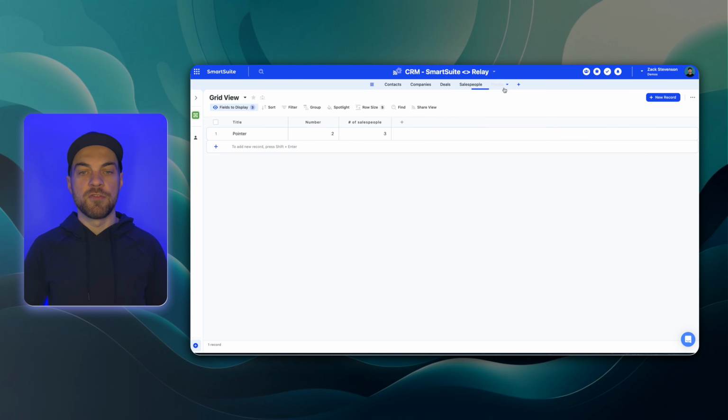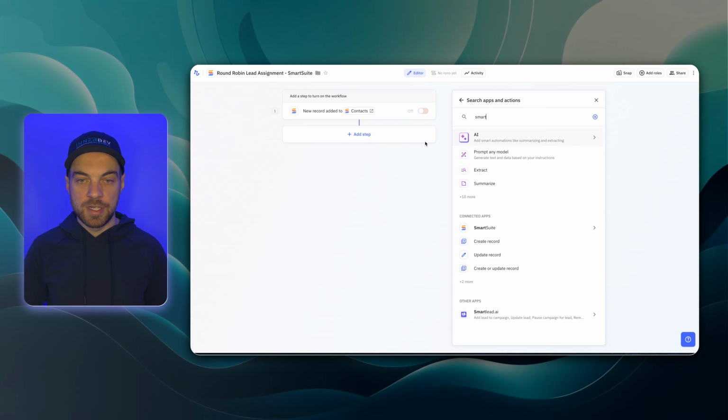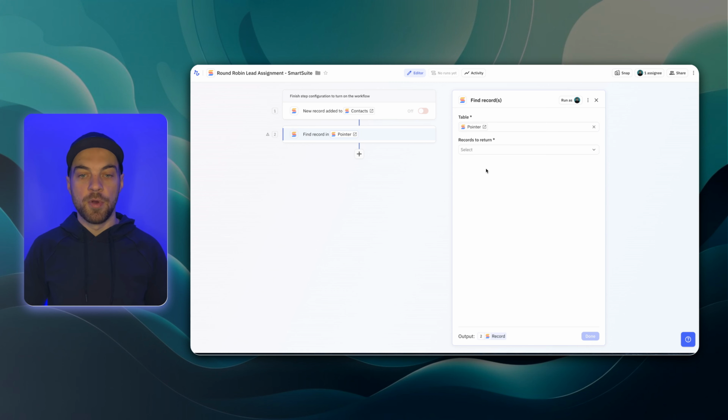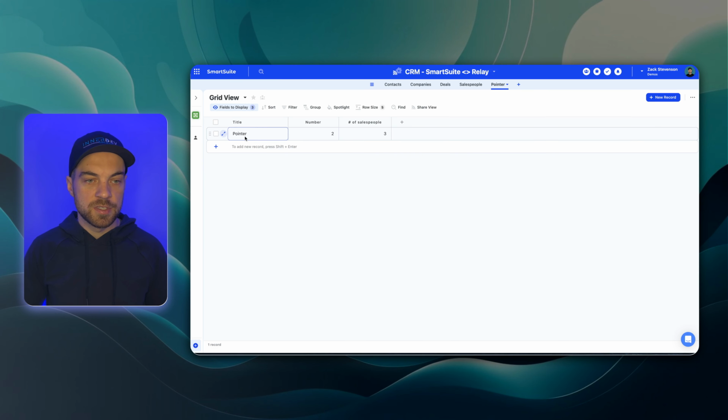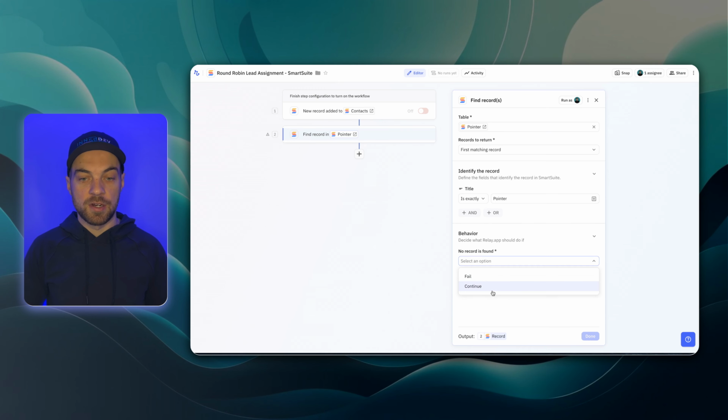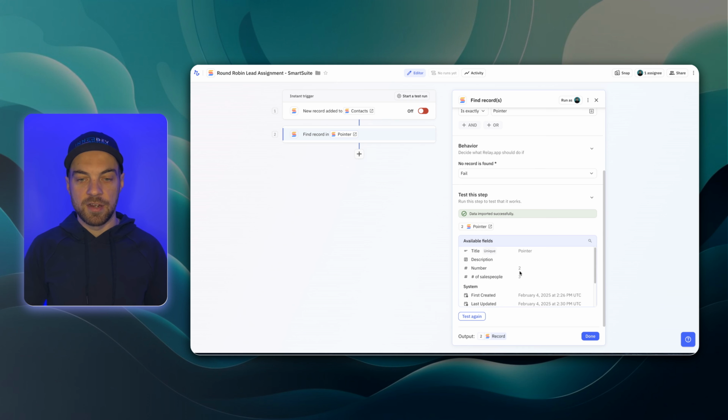What we want to do is find the pointer so that we can get our number of the next person in line. Add a step, which is going to be SmartSuite. We will find a record in the pointer table, the first matching record, because there's only ever going to be one based off of the title, and the title of the record, which is here, is just pointer. If no record is found, it's going to fail, and we can give this a test. And we can see here that it's found the pointer record with the number set as 2 and the total number of salespeople set as 3.